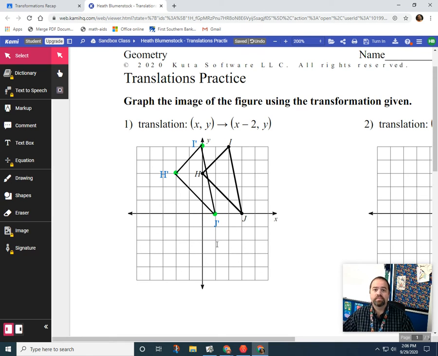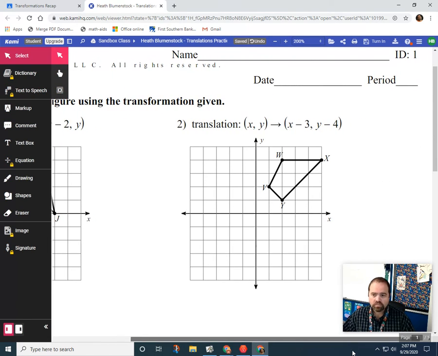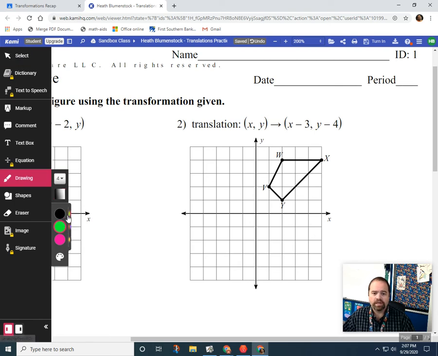And that's it. That is all there is to it. Plot your points, label them, you're done. This one's a translation too. Go to my different tool. I'm going to draw here. 3 to the left and 4 down.